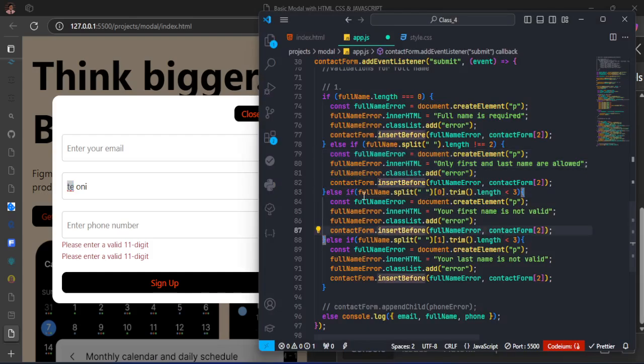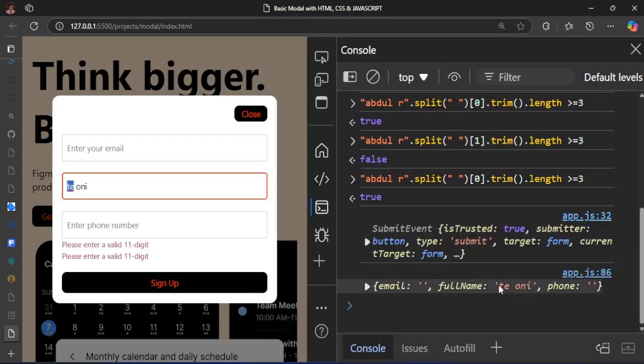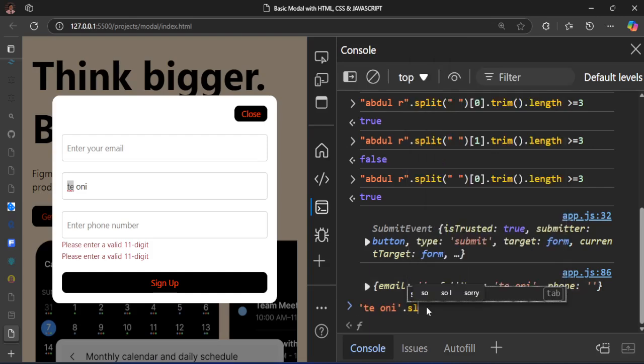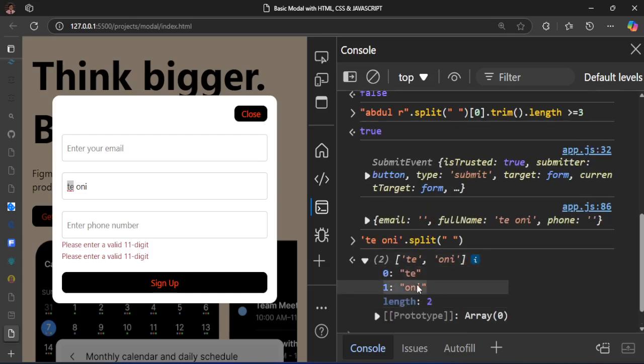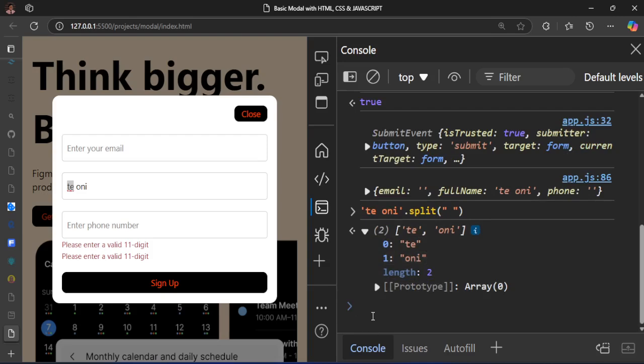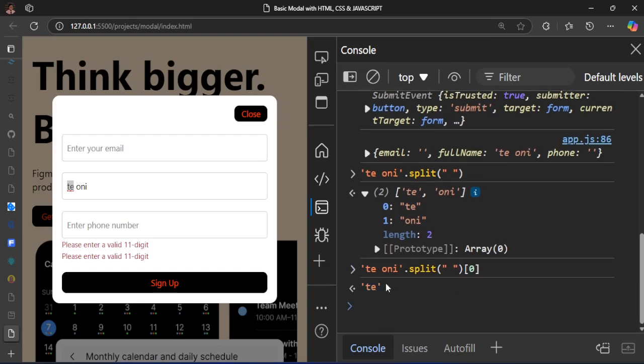But now, after we split the name, because this is the name that the user typed right now, so we get the name. So what do we do? We split it by space. Then after splitting it, can you see that we now have access to the first one and the last one there. So to get access to the first one, we use index 0 to have access to that value.